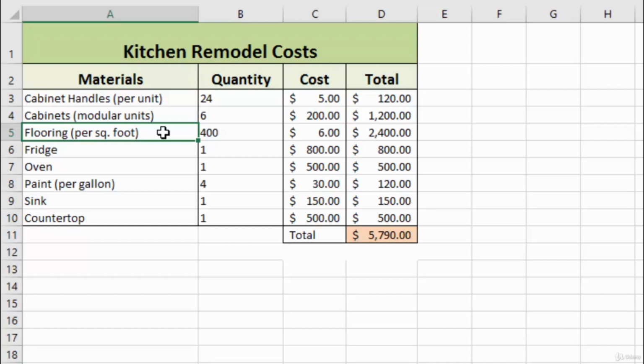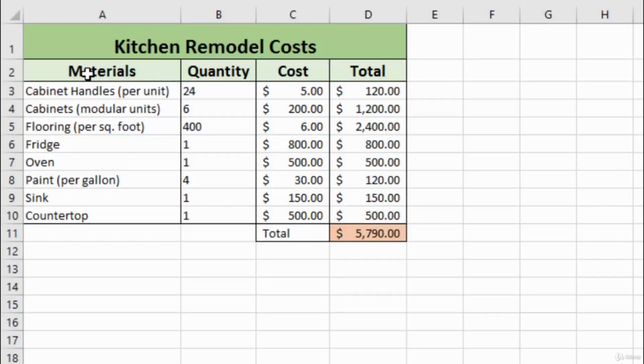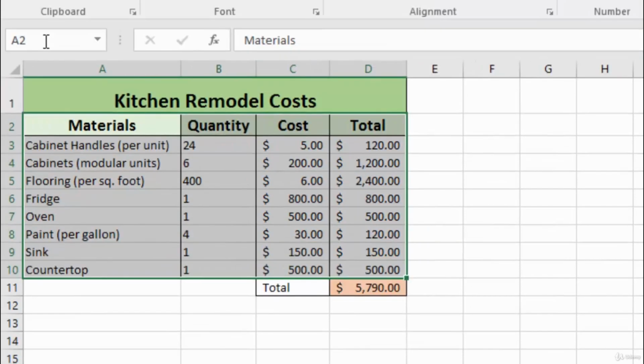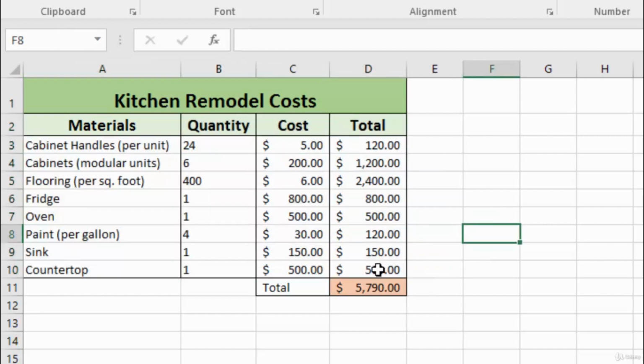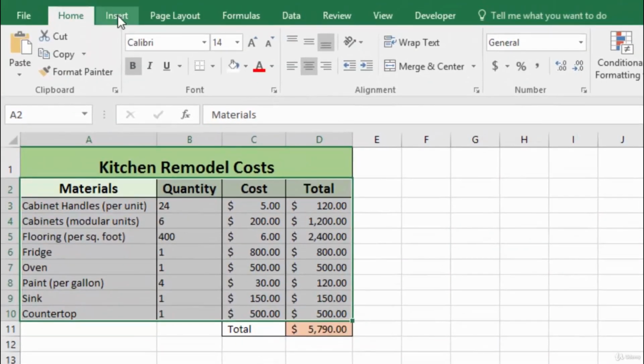There are a couple of ways that you can use data like this. You can have a table, which we'll talk about in another part of this course, or you can name your range. The way you do that is you select the entire range that you want to work with, click in the name box, name your range, call it "Kitchen Remodel", and hit enter. Then if you click off and select it again, you'll see that the name of your range pops up there. Or you can just select the range, go to Insert, and click on Charts.